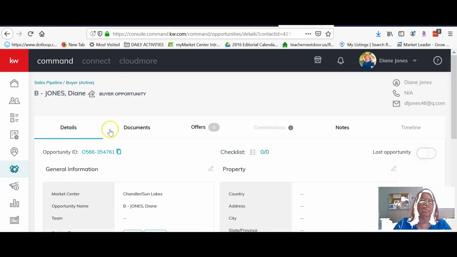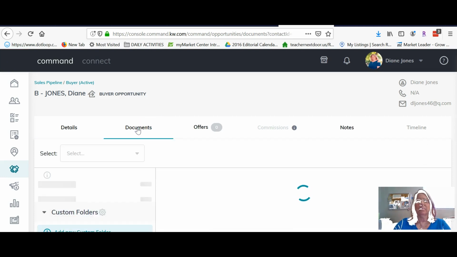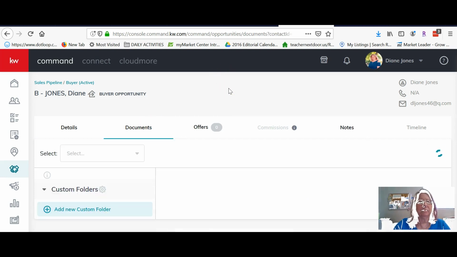So right here where you see documents, this is where you're ultimately going to go to get all of the documents that you're going to need for this transaction. In this case, I am in a buyer transaction. So the main documents are going to be at this point. I'm just going to show the, not the exclusive, the purchase contract.